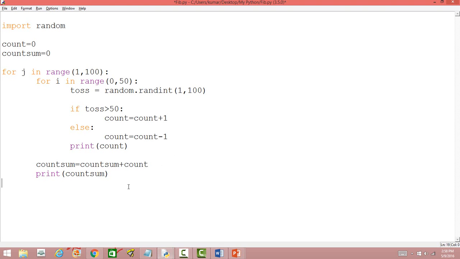So we can calculate the average, right? I'm not sure if it's going to run for 100 times or 99 times. Okay, let's take the average of that. So we'll take the average of count sum by 100. That means we're taking the average of the sum. And we ideally expect it to be close to 0.